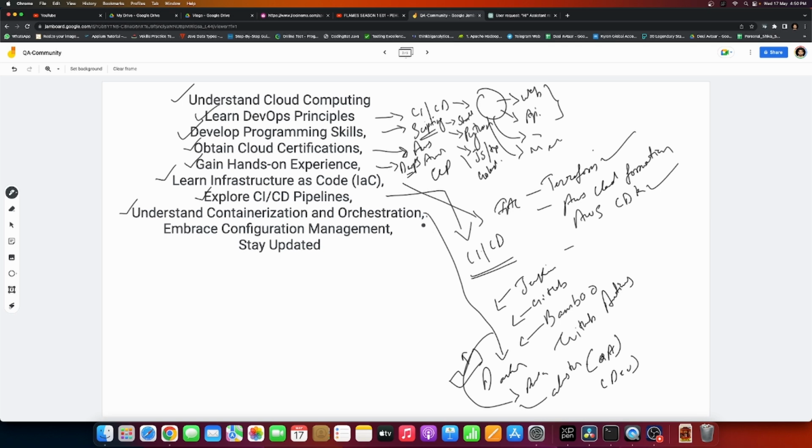Kubernetes is given by Google, and Kubernetes is open source. It works with all the clouds as well, AWS, Azure, and GCP, right? So you can start learning that as well. Docker is also supported in AWS, GCP, and Azure, right? So this is understanding orchestration and containerization.